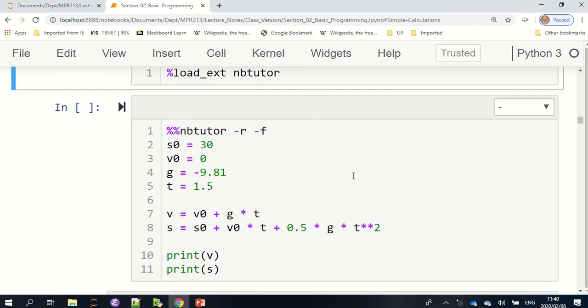Now when I execute this cell, with the fact that I've loaded NBTutor and start the cell with this double percent NBTutor -R -F, it will allow me to execute this cell step by step, and we can then see how the values are actually calculated. I'll show you that in a moment. Let me just mention the -R here tells NBTutor to erase everything in Python in the program. We'll explain that a little bit later again. And then the -F tells NBTutor, do not question this.